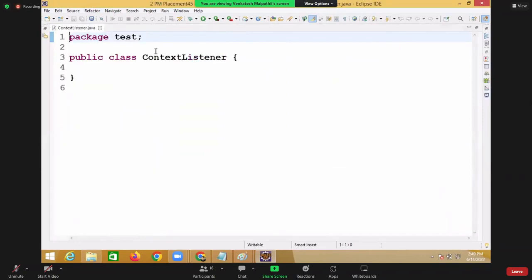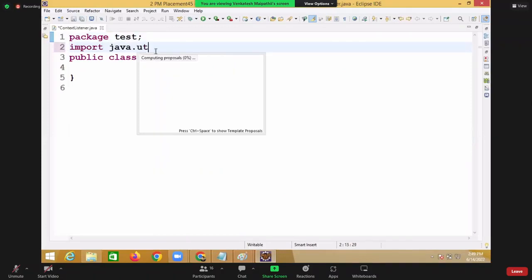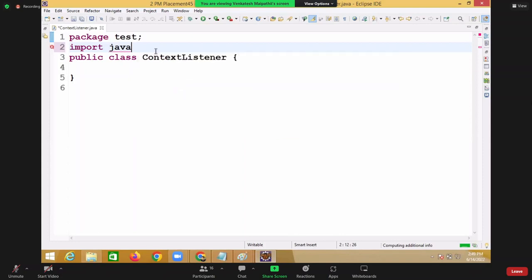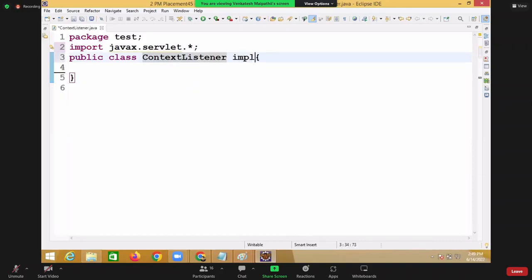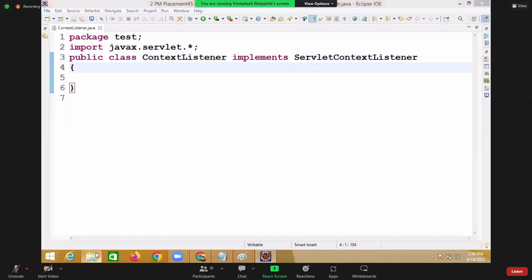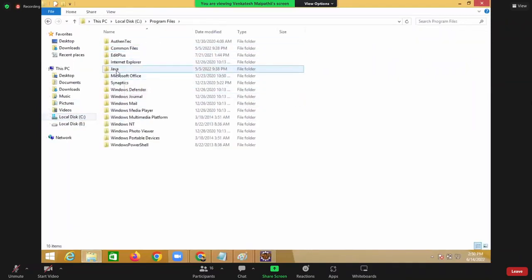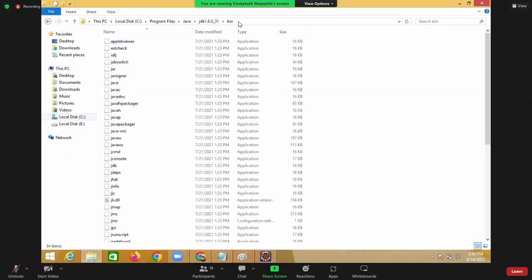Now in this context listener, import java.util, javax.servlet, and this program implements ServletContextListener. That is the way of writing a listener. You must implement from the listener interface. That is a rule actually.